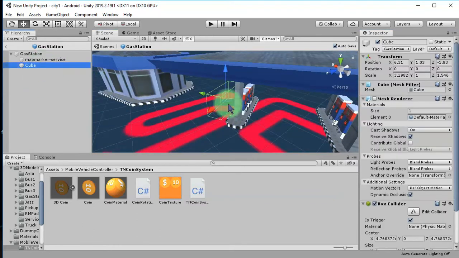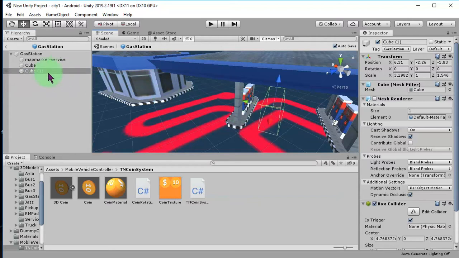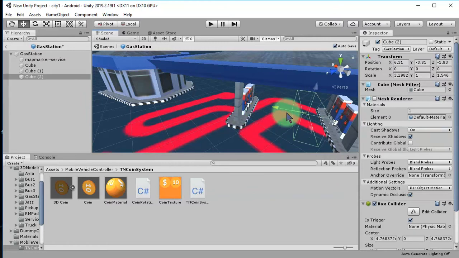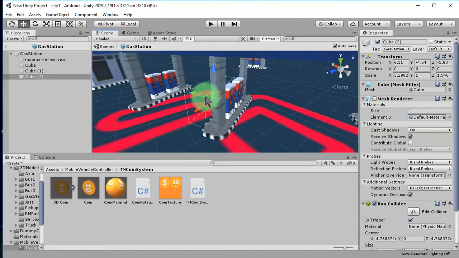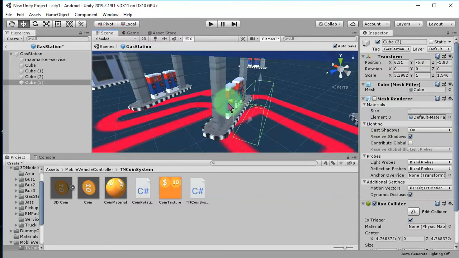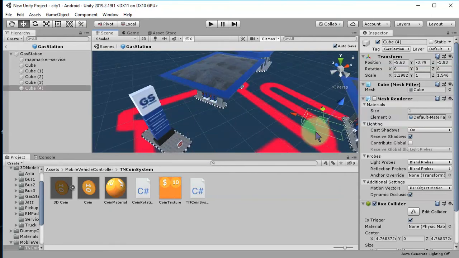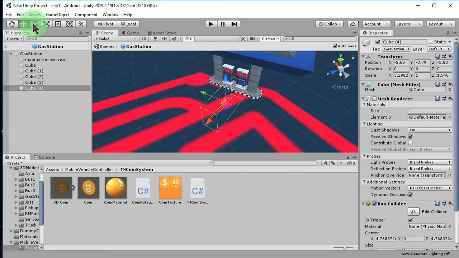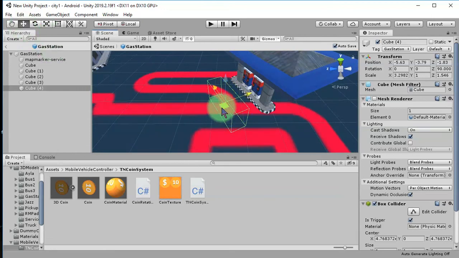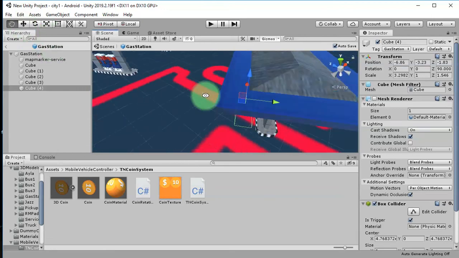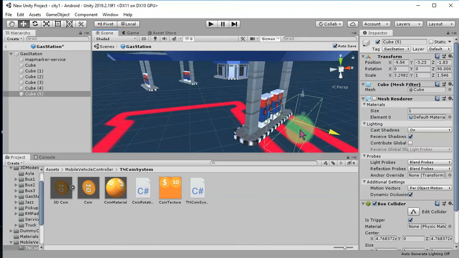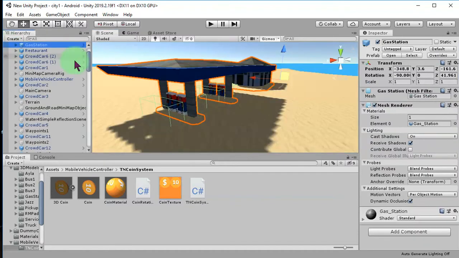Then I duplicate as I need. Yeah, I place it here. One more here. And here. Here as well. And the last one here. That's for the invisible area of refueling.